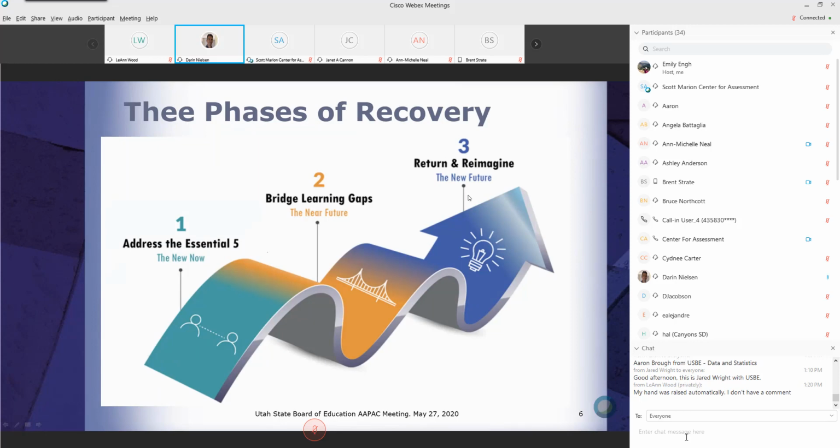This information is available on the Utah State Board of Education's website across the top, the coronavirus links. There's a lot of information on this site, and I encourage people I communicate with to regularly review and visit this site. But this generally points out the phases that the State Board of Education is working under. And we're transitioning into phase 2, the bridge learning gaps. The near future is here.